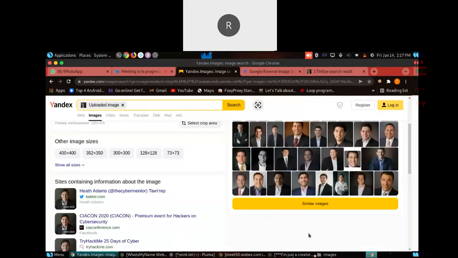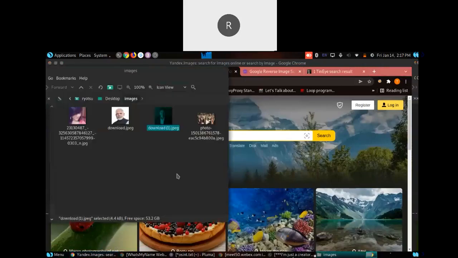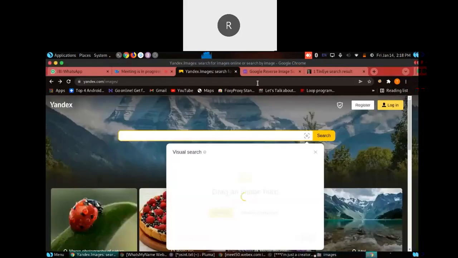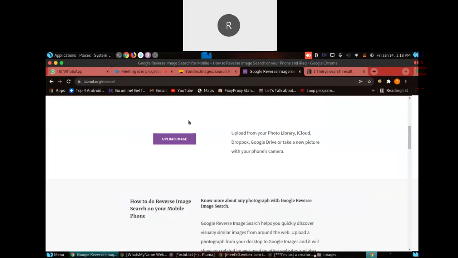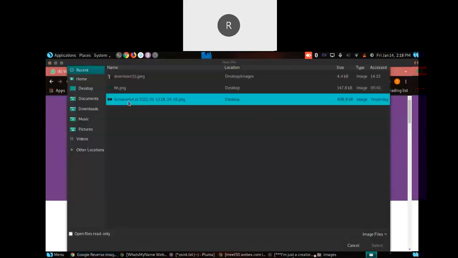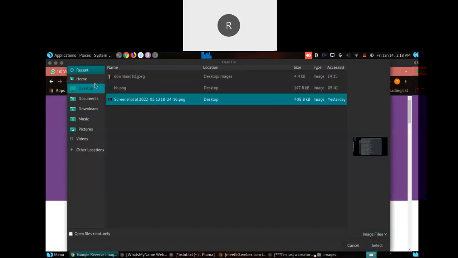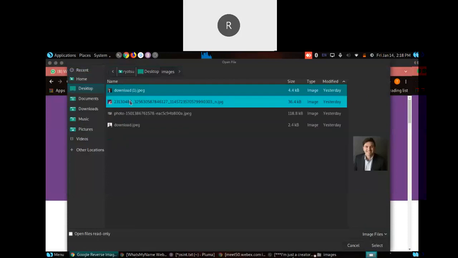So let's take a new image from the three of them. We are done with this one. Let's take this crowded area, these crowded people, and upload this image.